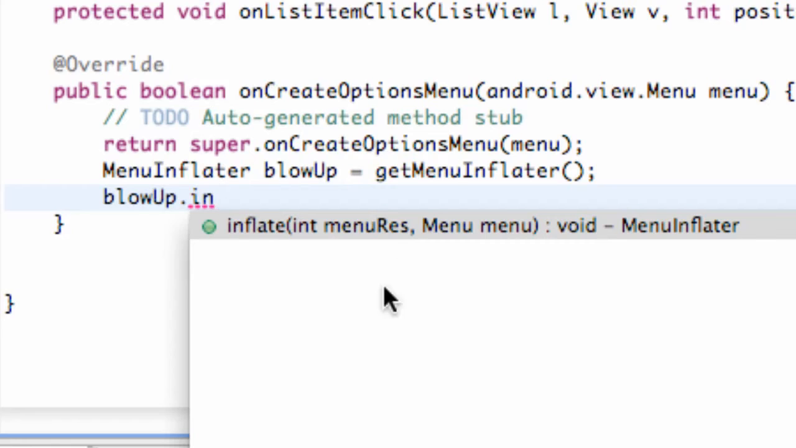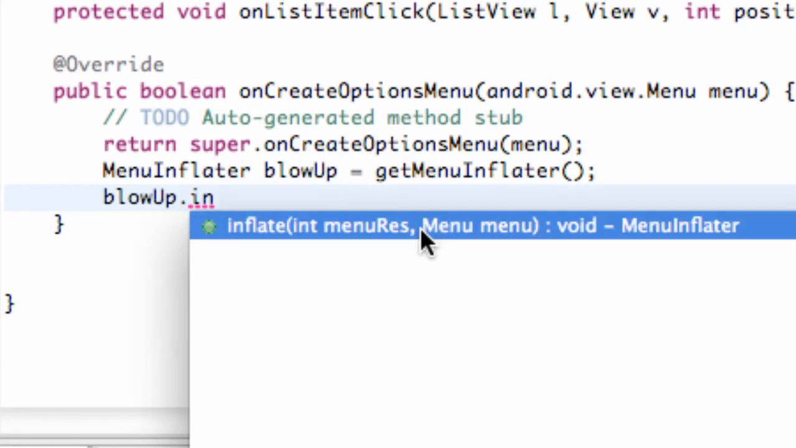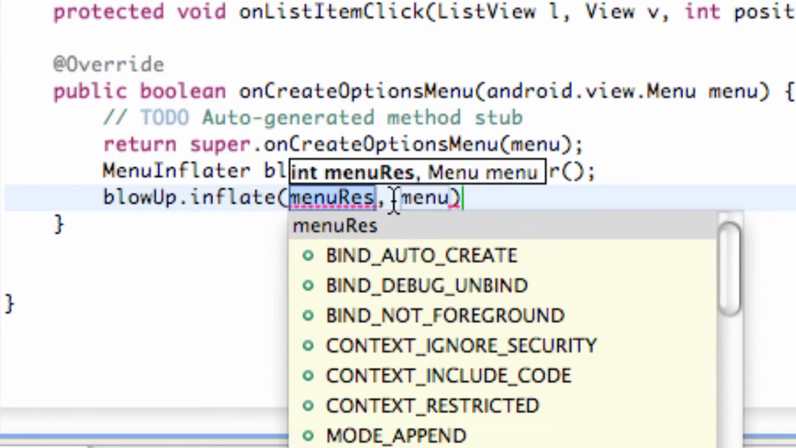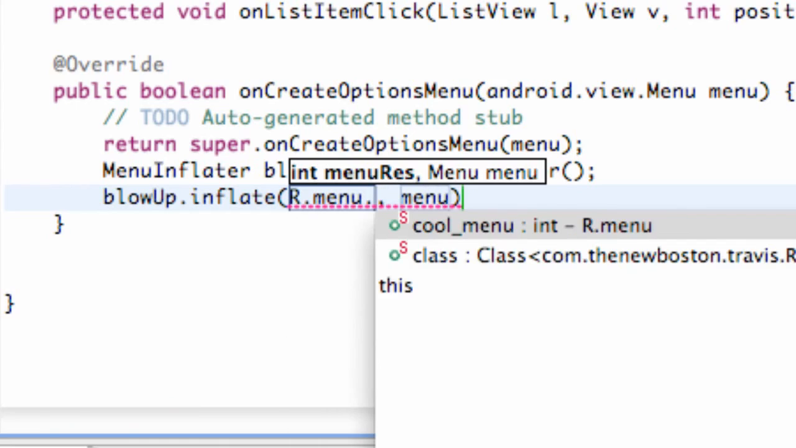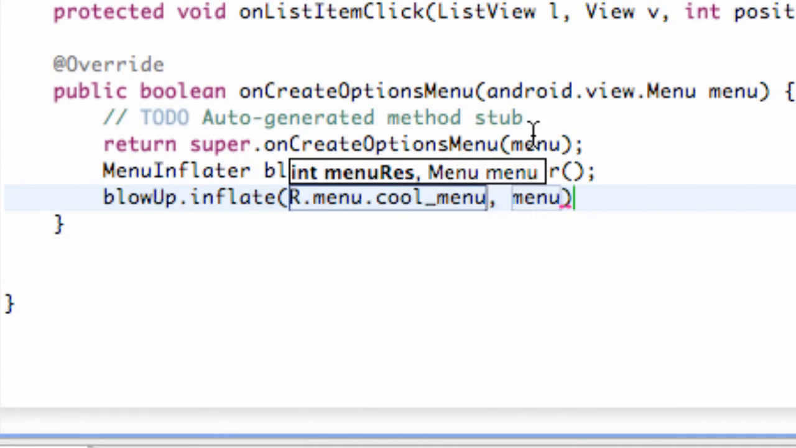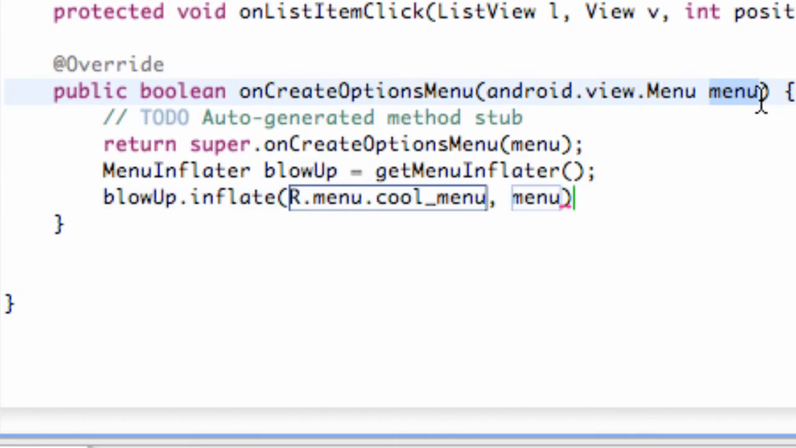So now we can say blowUp.inflate, which is a method from the MenuInflater class. As you can see, it takes a menu resource and also a menu as well. Our menu resource is what we just set up in that menu file. So we're going to say R.menu, referring to the menu folder in our resources, and then cool_menu, and we're good for our first parameter. Our second parameter, it gave us some data, and we're going to use that data. They labeled it menu, all lowercase, so that's what we're using there.